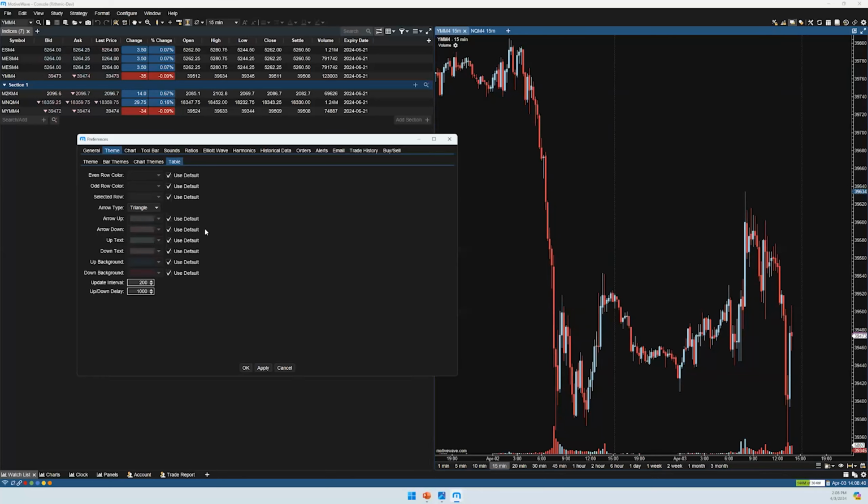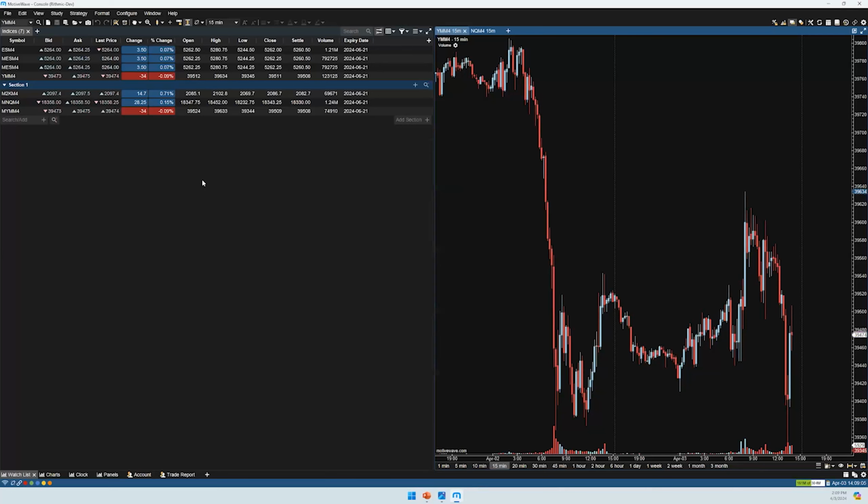Down at the bottom here, we have the update interval. This will be how often the watch list is updated. This is in milliseconds. And below that, we have the up-down delay. This is just the length of time that the arrow and colors are displayed after an uptick or downtick before reverting to their default colors, which in this case would be white. So that's just a quick overview of our new watch list.